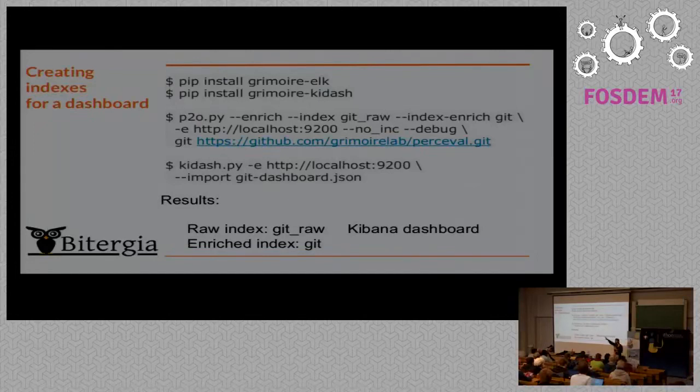with Kibana. So remember that panels module that I was talking about, where we have definitions for visualizations and dashboards and stuff. The work of Kidash is basically uploading that information to Kibana so that you can produce the dashboard automatically. Of course, you can also do that via the Kibana user interface, but this is faster.